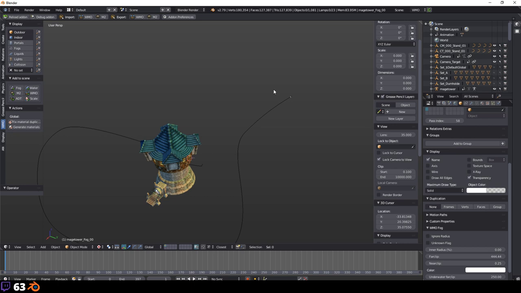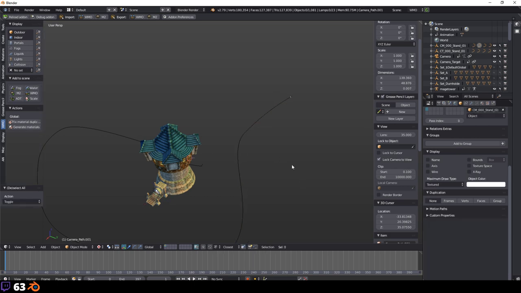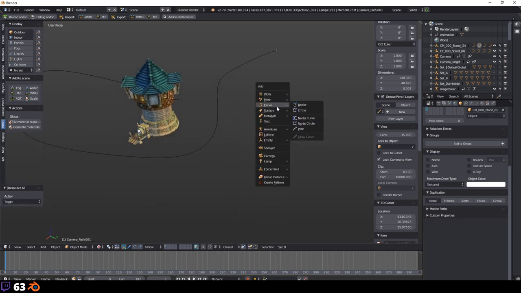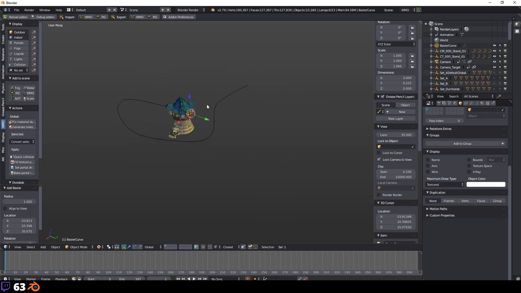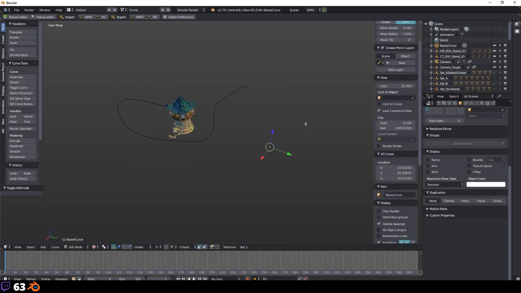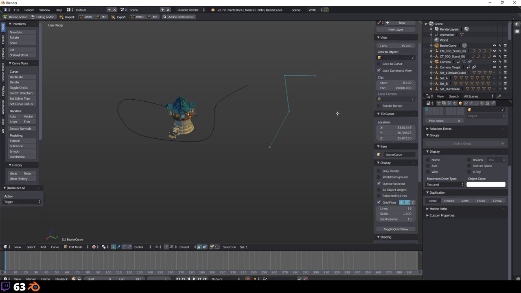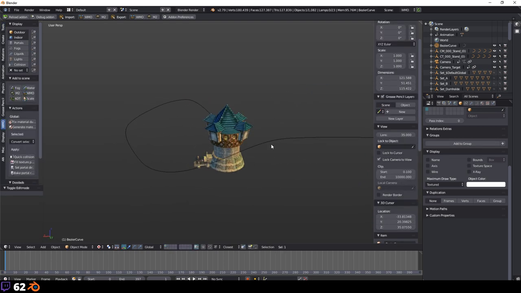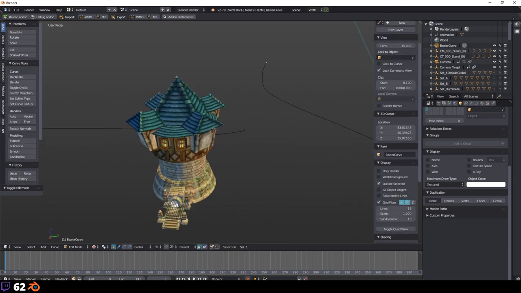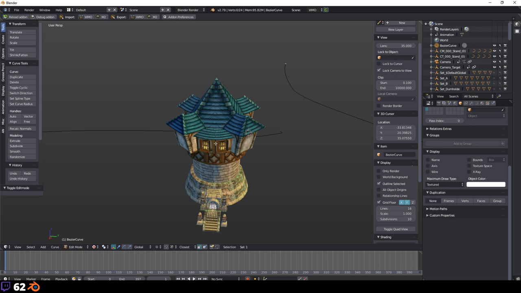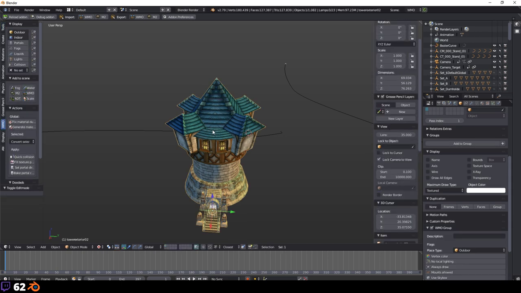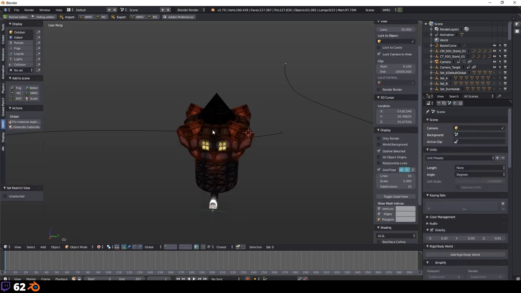So as you can see, we got this curve here. This is a regular Bezier curve that you can create just like this. You can create different points with it. And for animating the camera, you need to use two kinds of curves. Let me hide the tower and I'll show you. Should have actually made it on a separate scene.